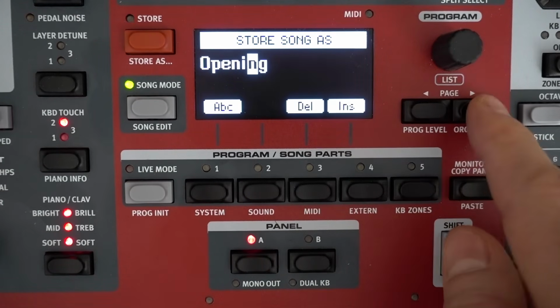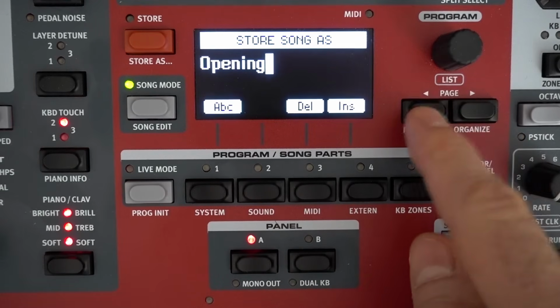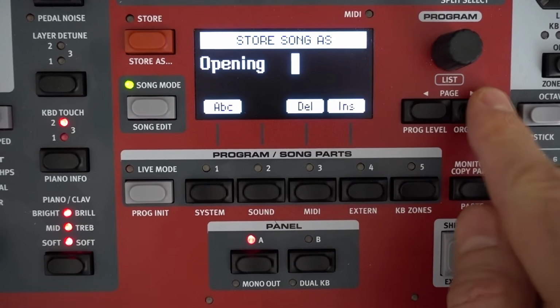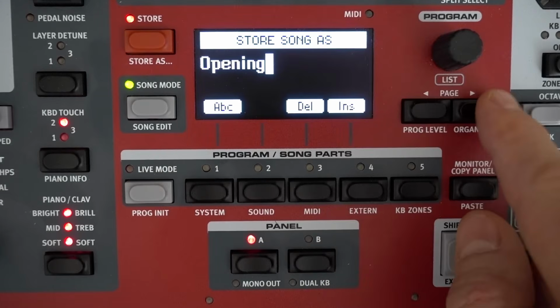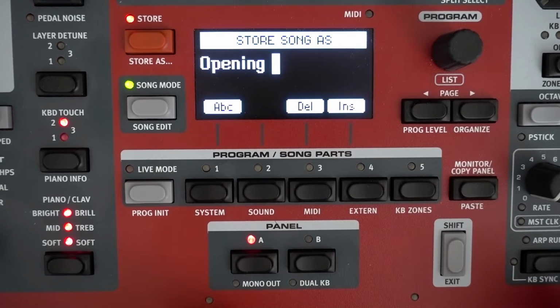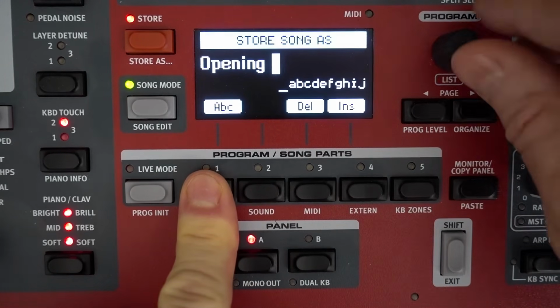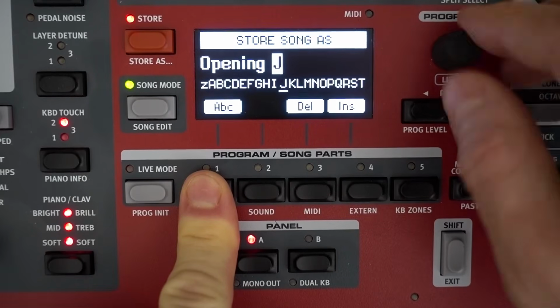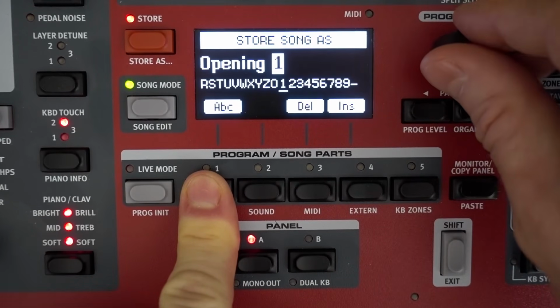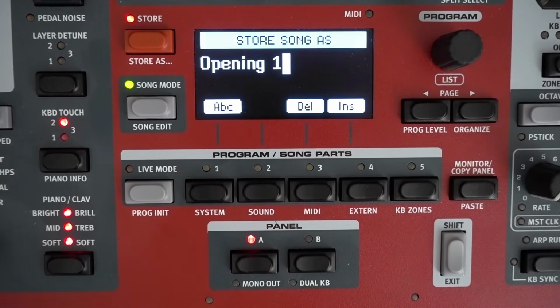I can use these page up and down buttons to move up and down. If I wanted it to be opening 1, for example, I can click this again and go into my numbers portion, which is over here, and I can say opening one. And now my song opening one will be stored.